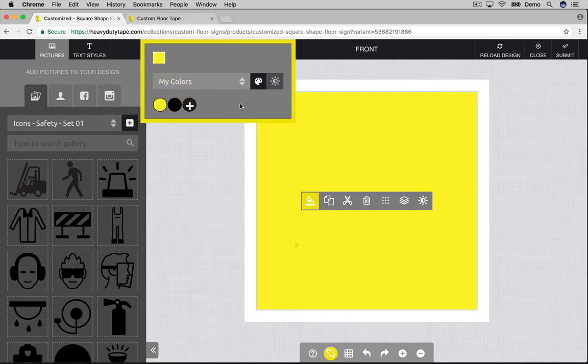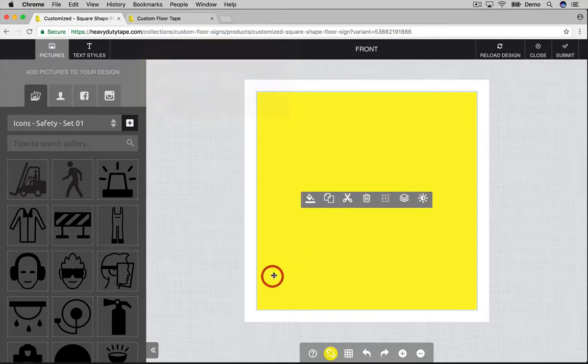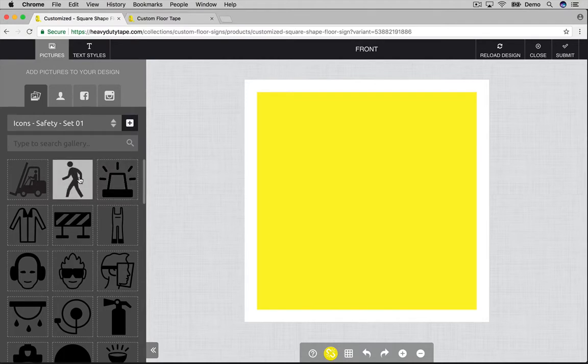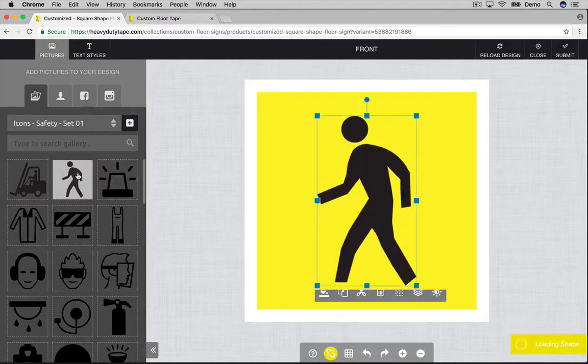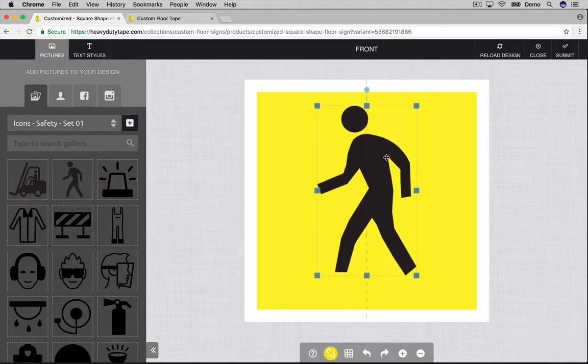So I'm going to make the background yellow, and we're going to move forward and add some things to the canvas. We're going to start with just a basic icon so I can show you some of the basic tools that you can use here. So an icon gets added to the canvas.